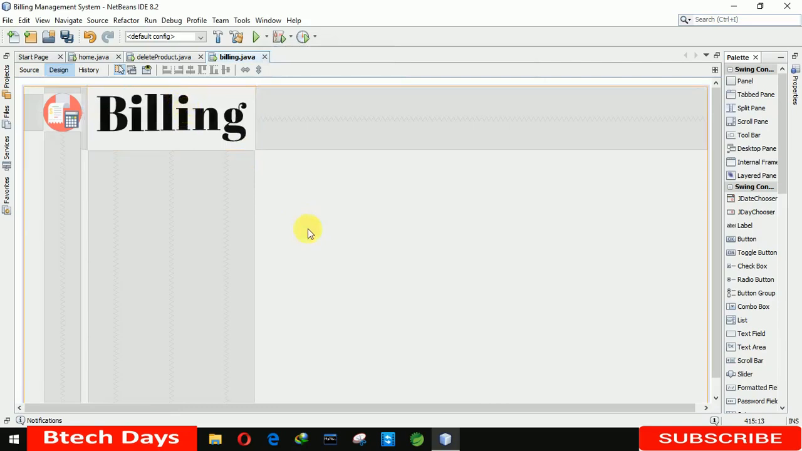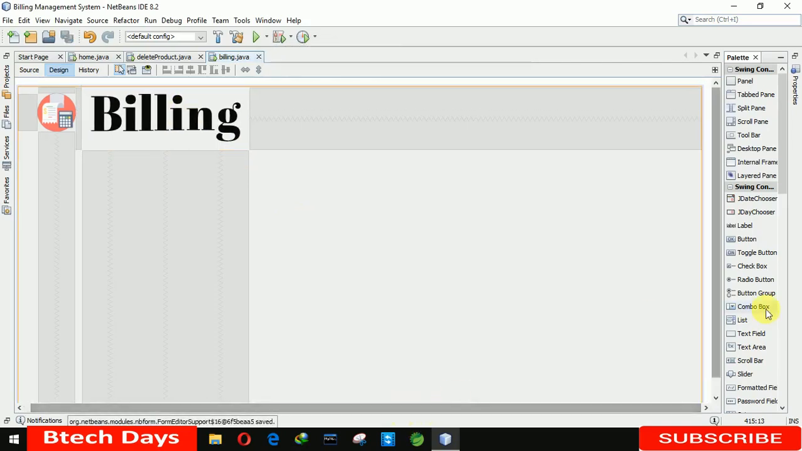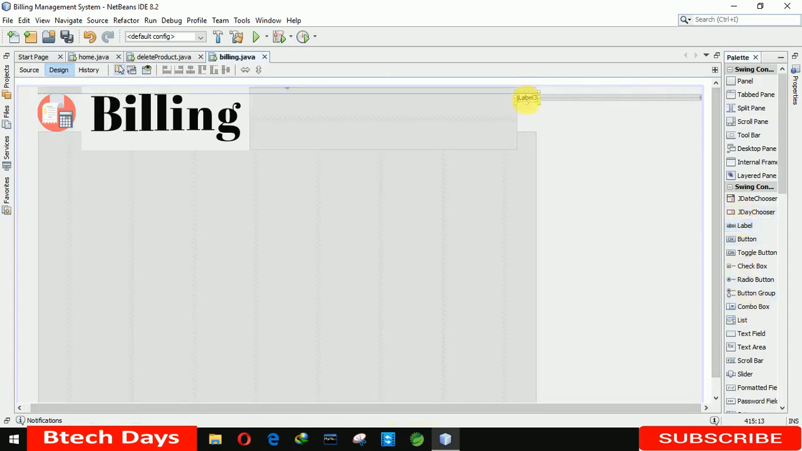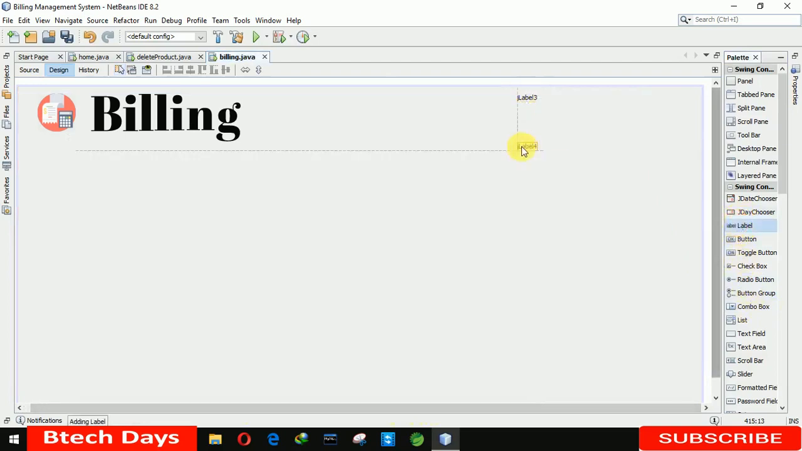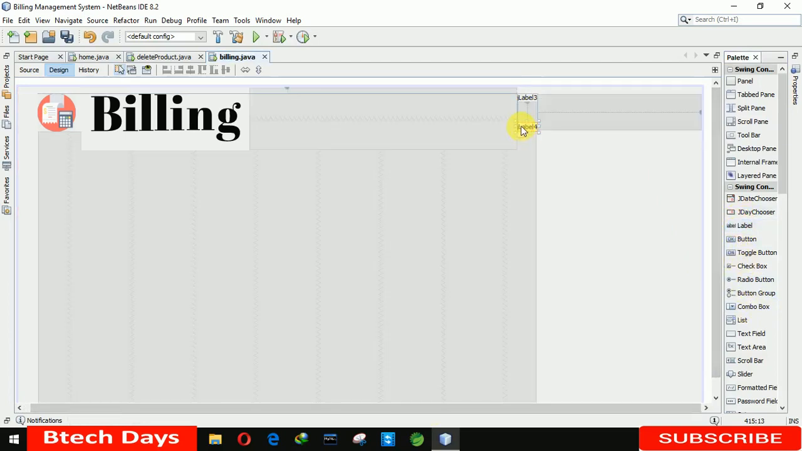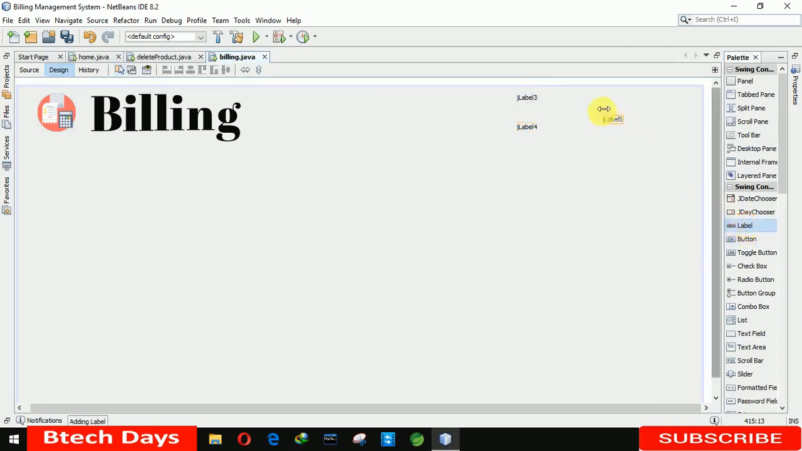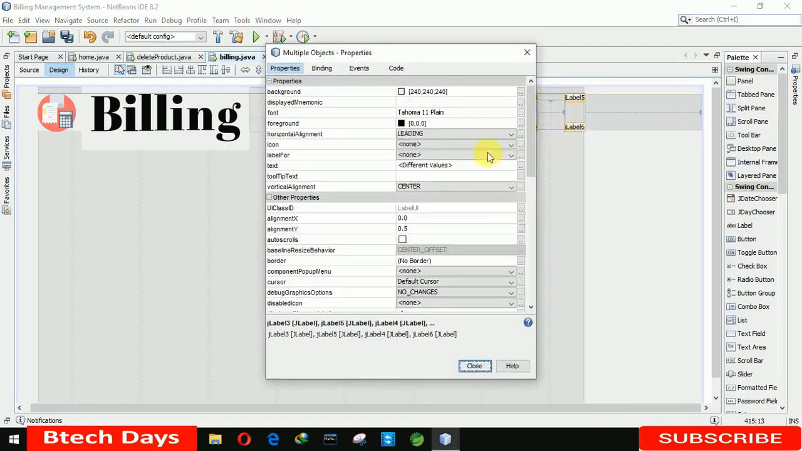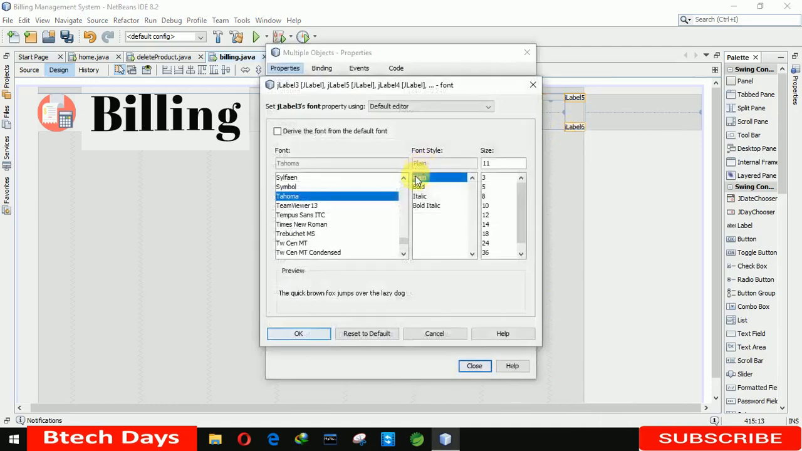Now we also need to display date and time, so for that we are also taking a label. After that we are taking the next label here. And to display the details we are also taking label 5 and label 6. Let me make it bold 14. Going to the properties and making it bold 14. Let me close this.